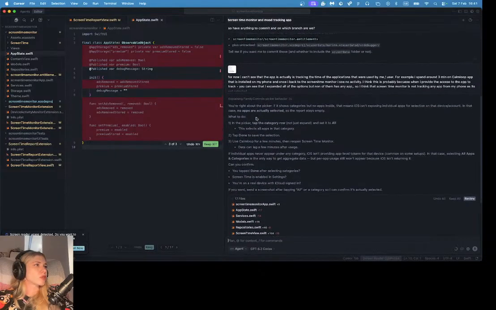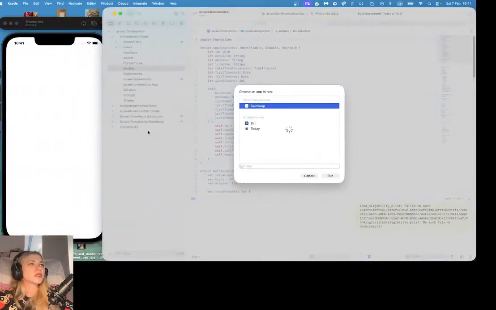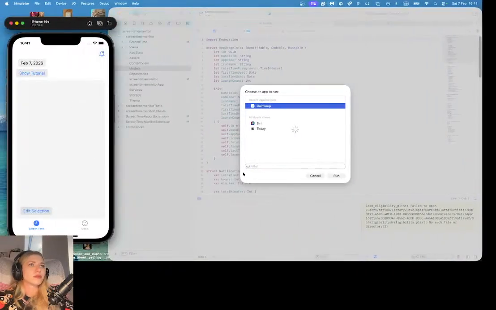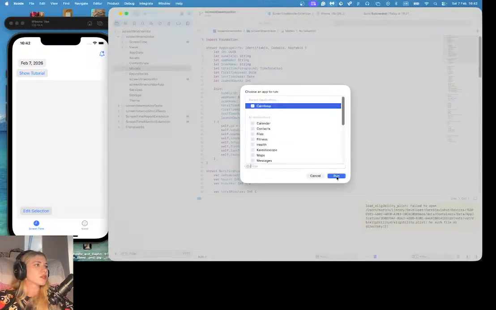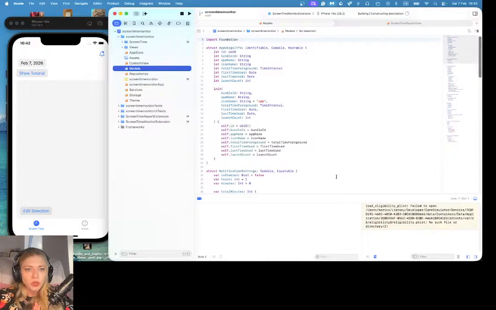What it says, you wrote about the picker, it shows categories but no apps inside. If the picker, tap done to save selection, use Calm Loop for a few minutes. Yeah, I did it. Come on, I did it. Just last test. Let's run Calm Loop. In Cursor's Claude Opus model, it can see the screen and make modification in code better.